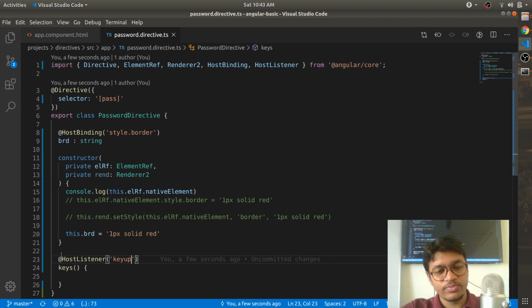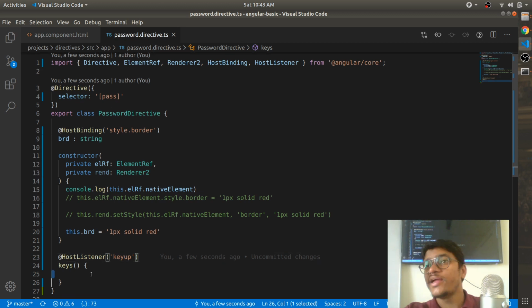Okay. Now see, what I want to do here is, if I start entering something, that should be uppercase automatically. If I type something, that should be uppercase automatically. I would like to do that, right?